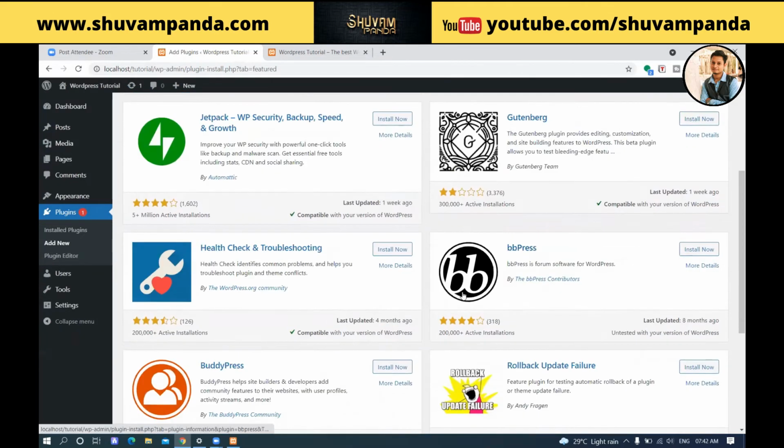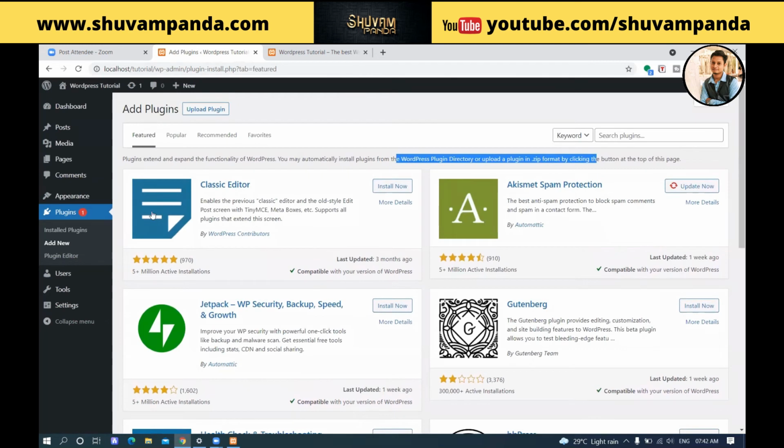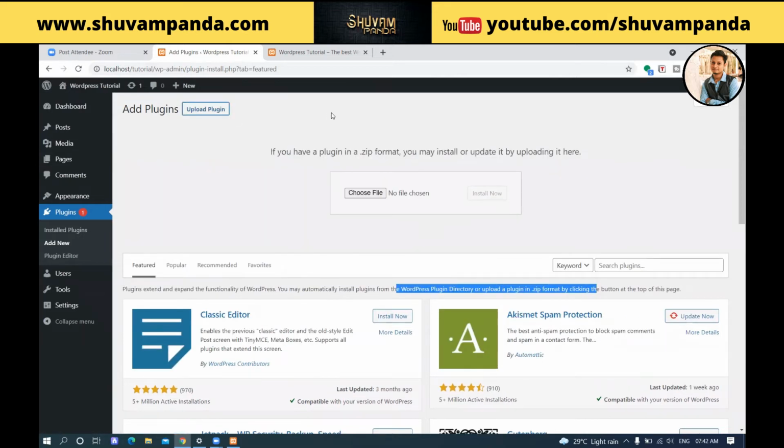So here you can see that there are plenty of plugins available and all of these are freely available. You can install them right now because they are available online in the WordPress plugin directory. The other option is Upload Plugin. If I click Upload Plugin, you can upload a third party plugin directly from your PC. Let's say you have downloaded a plugin somewhere else and you want to upload it here. Choose the file and press the Install Now button, and the plugin will install.